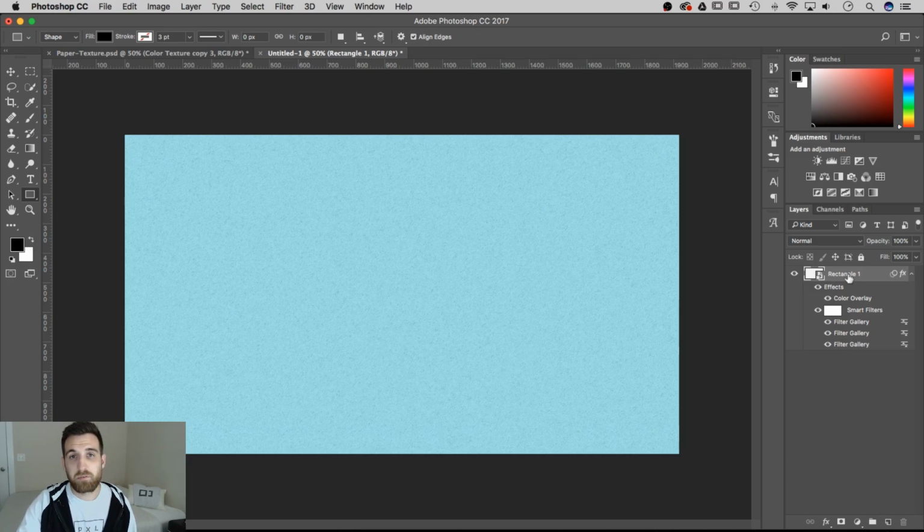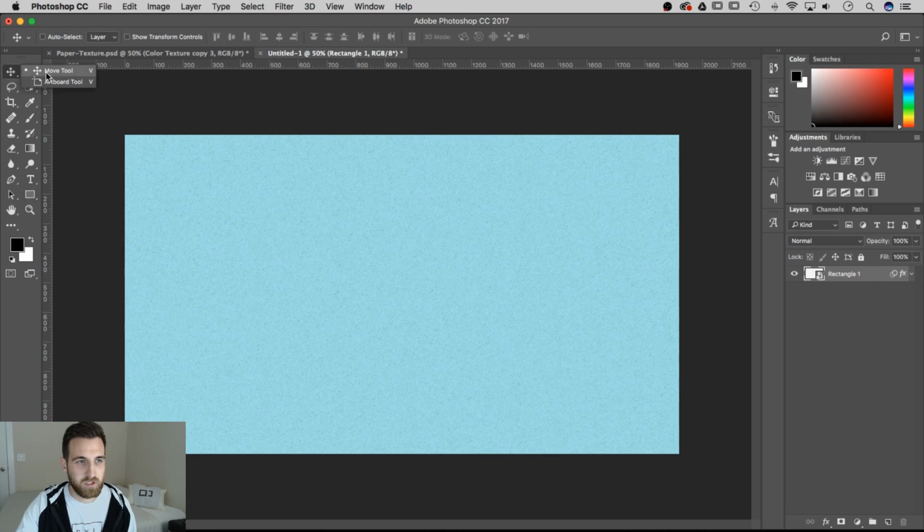So how can I apply this to my design? Right now, if you minimize all these effects, you have this rectangle here. I'm gonna use the selection tool or the move tool to move this around.